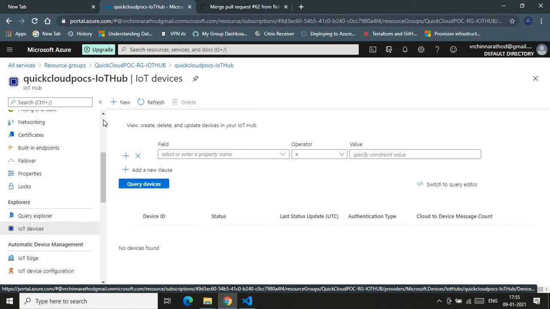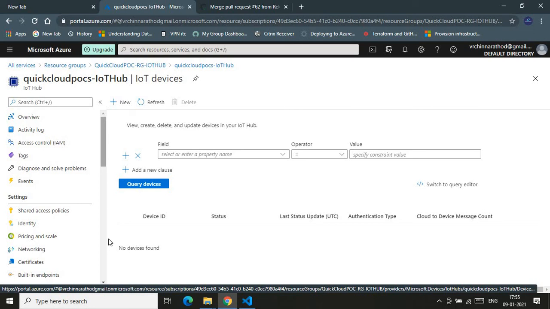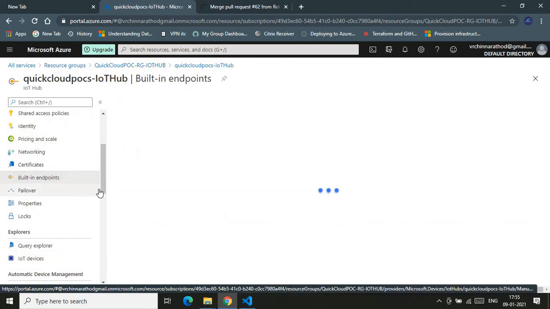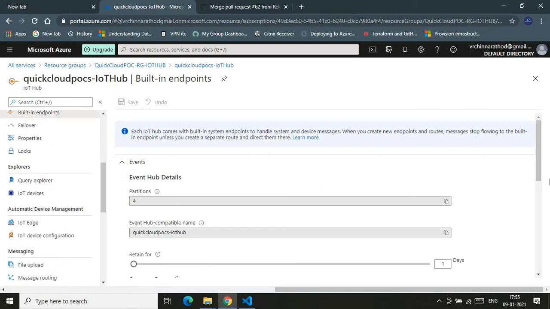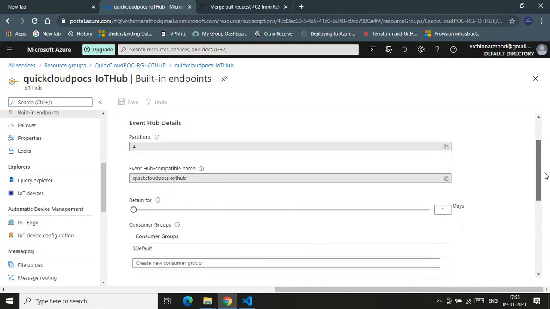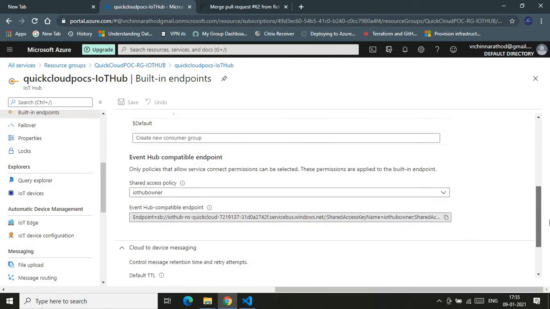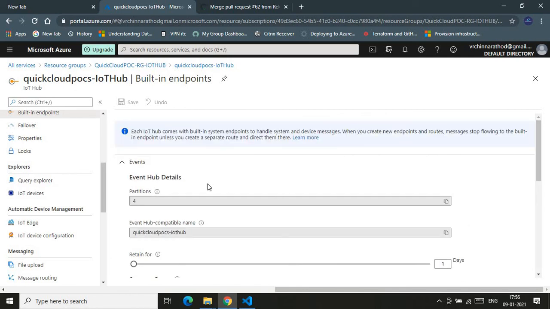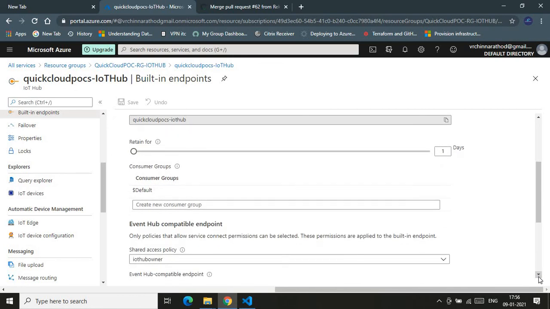Yeah, and let me show you the endpoints. Okay, so built-in endpoints. Let me see if any endpoints have been created. Yeah, okay. So here you can see, the event hub endpoints are already pointing here. So this is the event hub which we created. So this is the name getting populated here. Henceforth our configuration has been registered in our IoT hub.